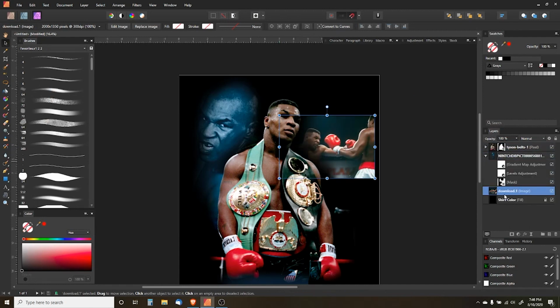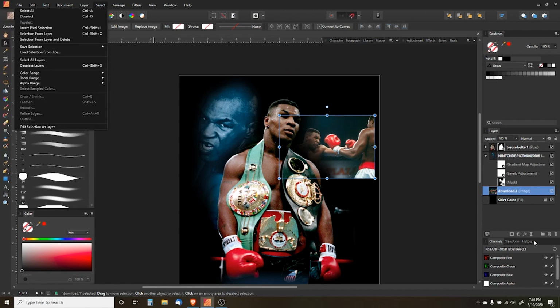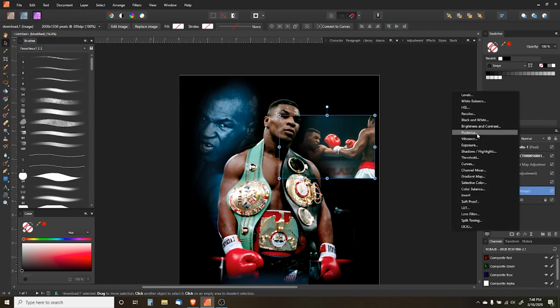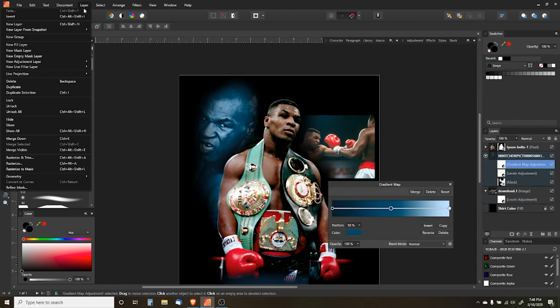So now I'm popping in my third image and going through the same process. Sometimes I get a little ahead of myself. Maybe I apply the levels first and then the gradient map, or vice versa. But it's fine. As long as you keep it editable, you can go back in and change the order yourself.